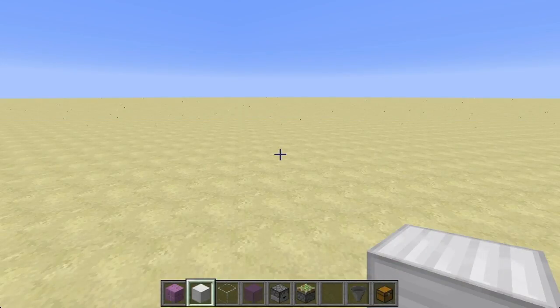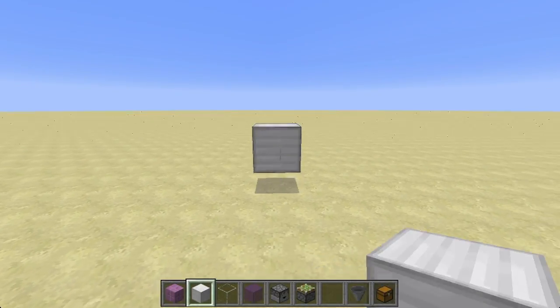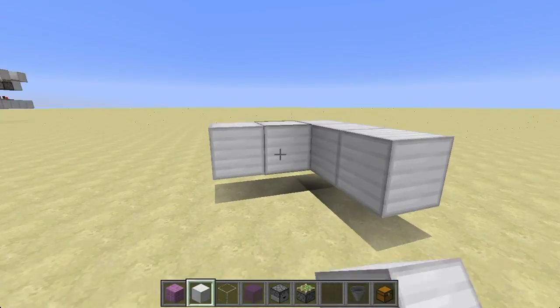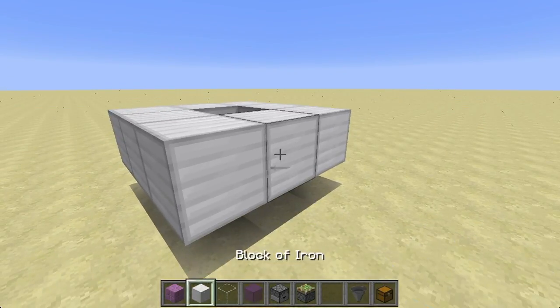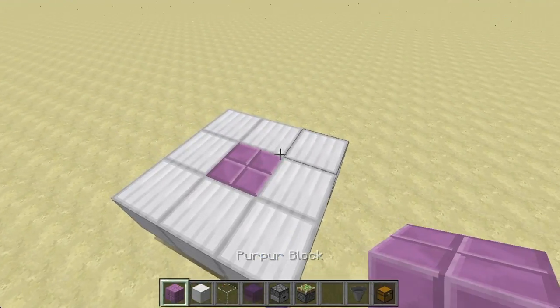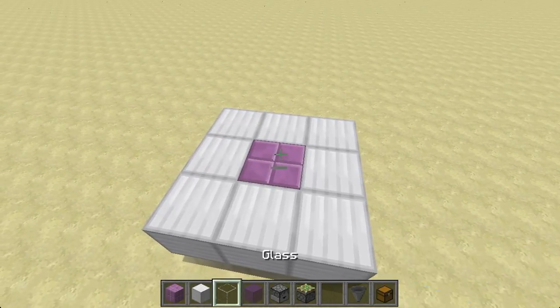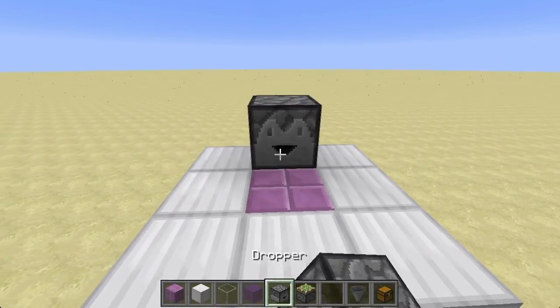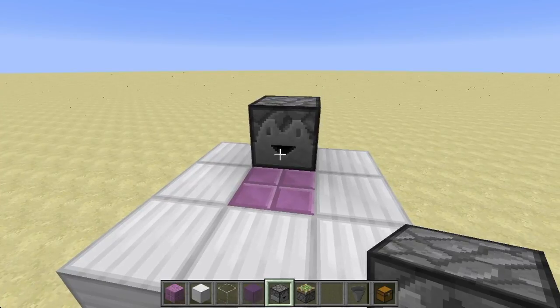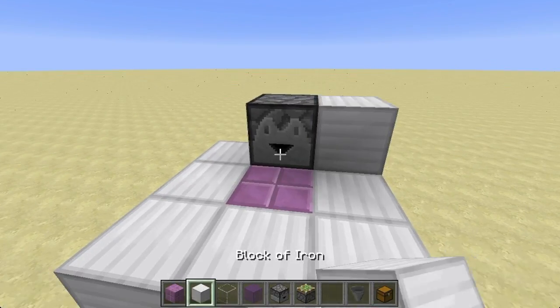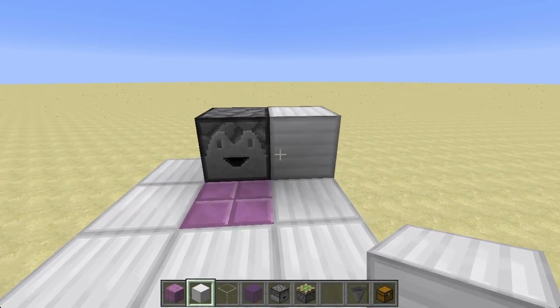Let's start with the elevator shaft itself. So come and put a 3x3 platform for the bottom of the shaft. I will put something right there just to mark out the center. And then you'll want to put a dropper that faces into that center right there. And you'll want to put an iron block, or a solid block, I should say, right next to that dropper.